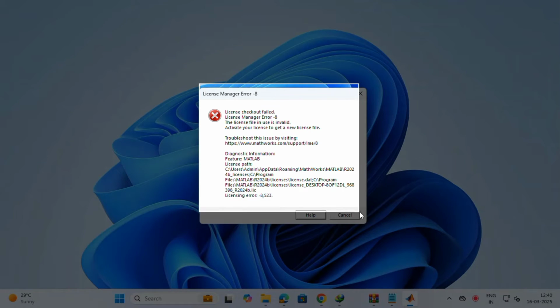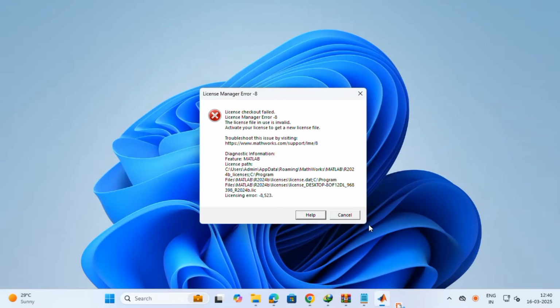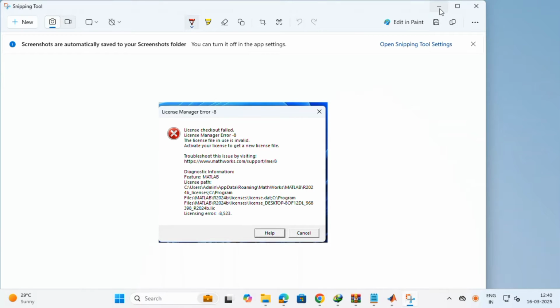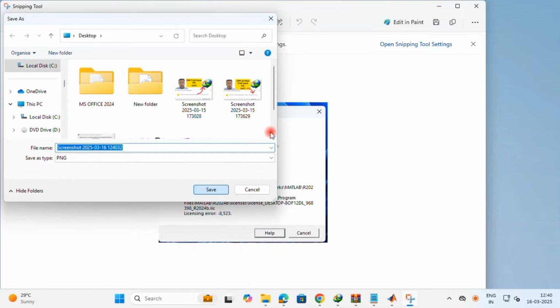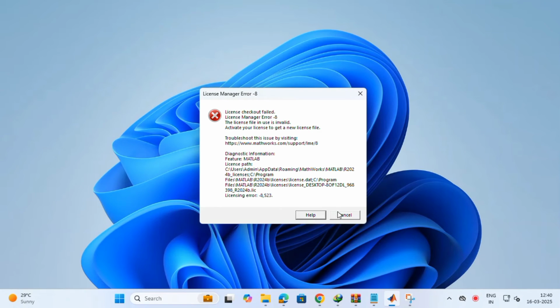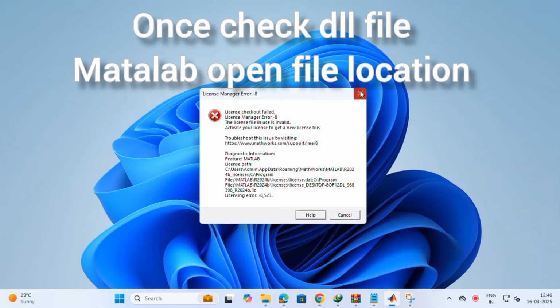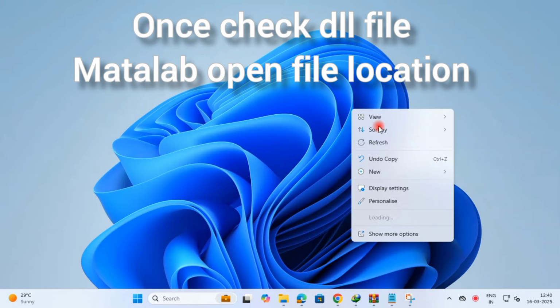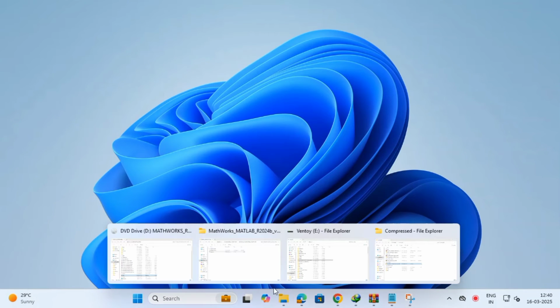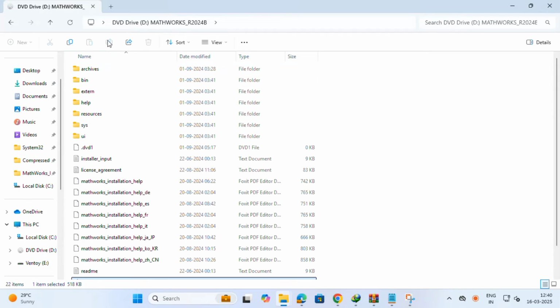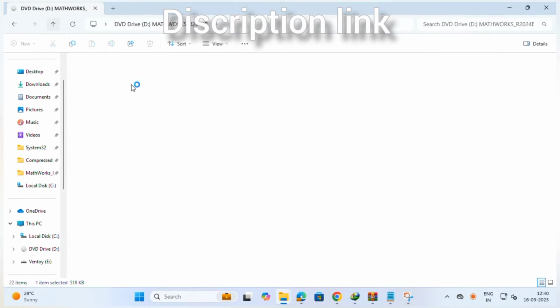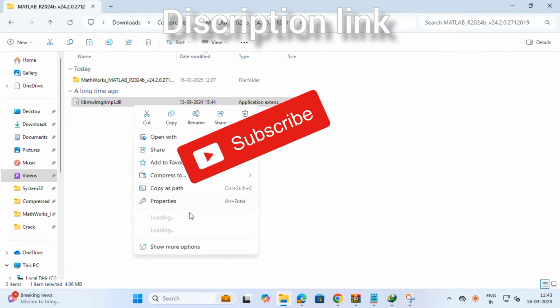Go and check the description file given for MATLAB. What happened with this MATLAB? This is a DLL file related issue. How do we check the DLL files in MATLAB? This license error means we have the license key and license file already merged, but we are still facing this error. I have given the description link, so go and download and check your DLL files.